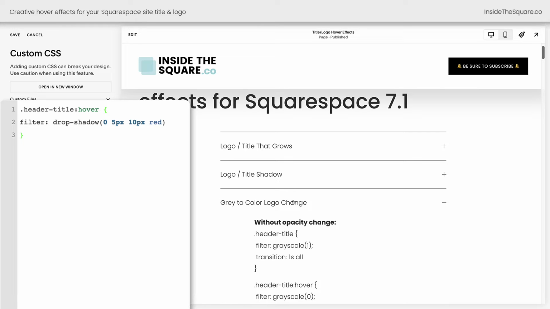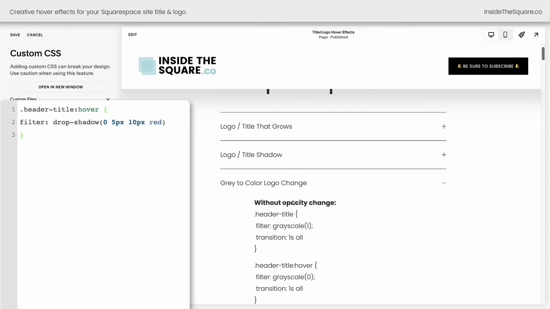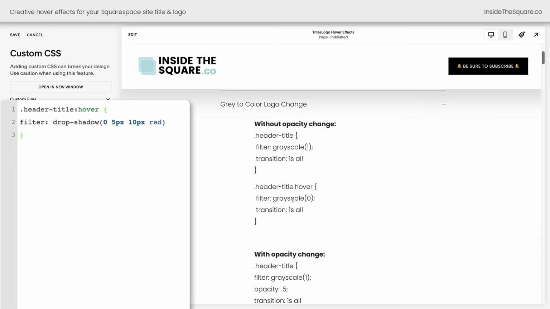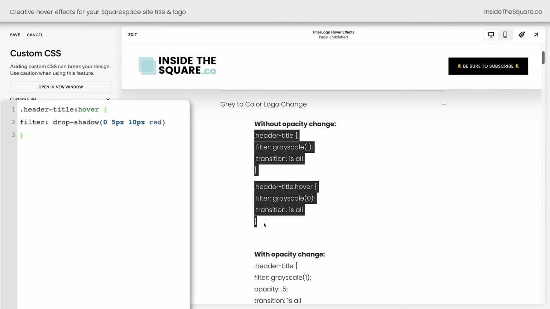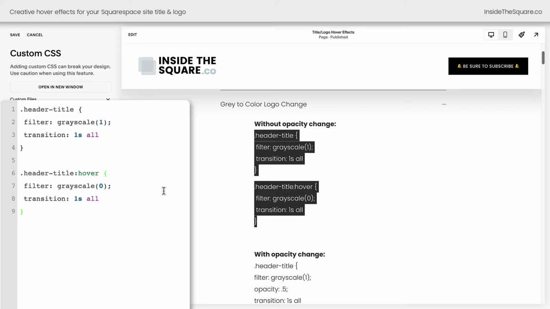Next, let's take this logo from grayscale to full color. Now I actually have two codes here and I'll share the difference with you. The first one is without an opacity change. We're not gonna mess with the transparency of the logo. Let me show you how this works. We'll paste our code right here after we removed the old one. Now my logo has gone to grayscale.